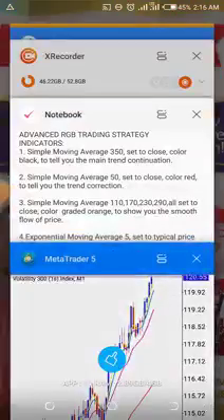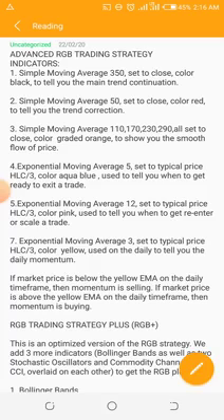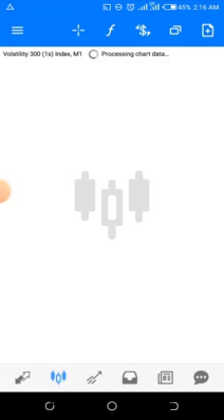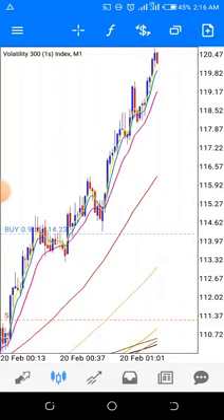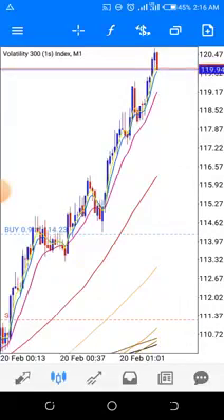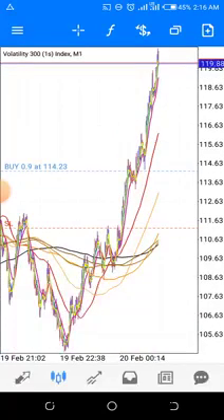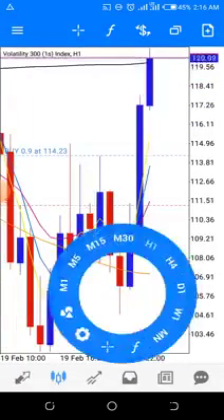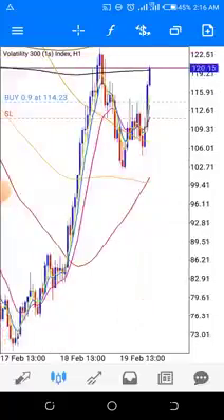Let's go back. Now, simple moving average 350 set to close, color black, to tell you the main trend continuation. This 350, the color black, is telling you the main trend continuation. Where do you determine it? You determine it on the 1 minute.